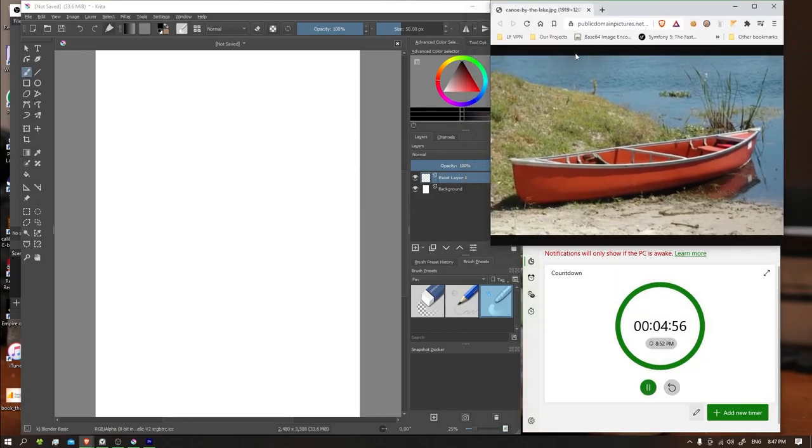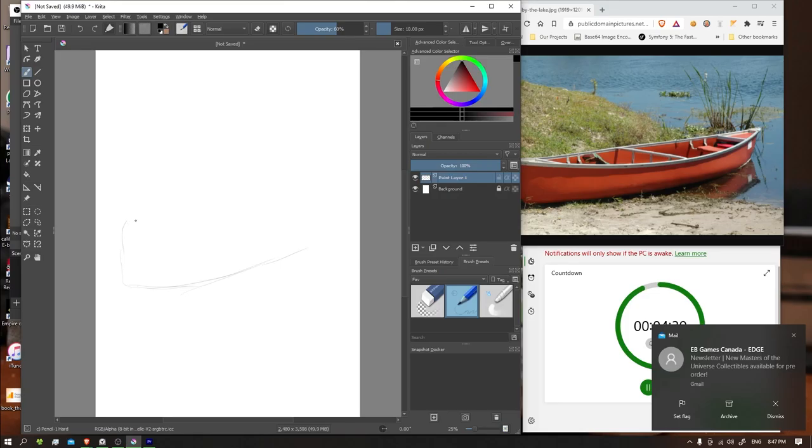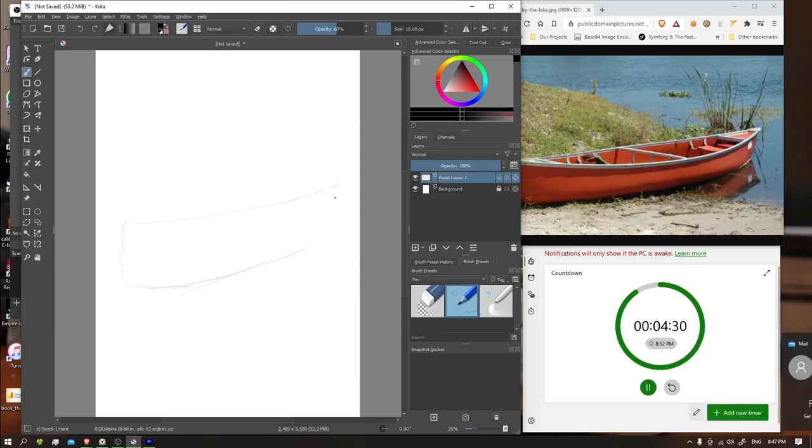All right, how do we start this one? Start with the boat's edge. Let's see if we can roughly estimate how long we want the boat to be. Something like this. Try and make it the correct angle.